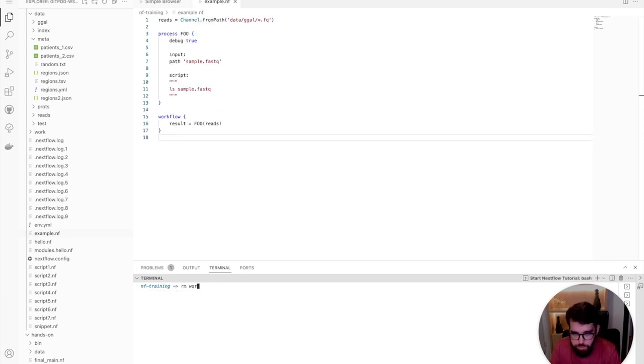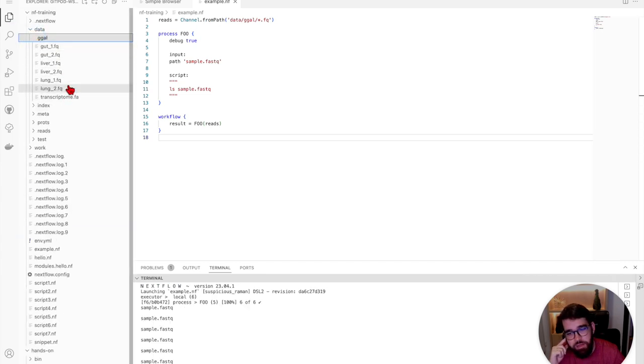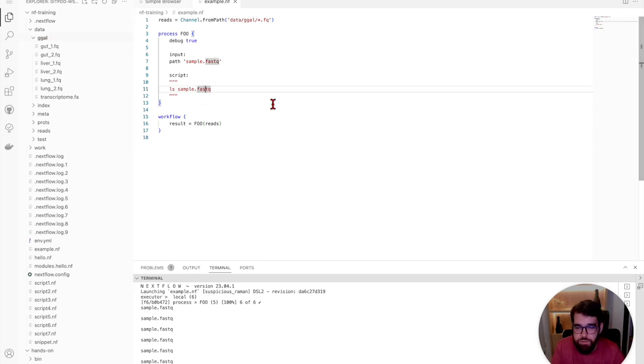Let's just run this. nextflow run nextsample.nf. So we know this data ggal folder has all these 6 files here, right? And to make it easier, let's just get one, which is the gut_1.fq. And I want to know what's the test there. It will be here, but just because we learned to escape the dollar sign, let's play with it.